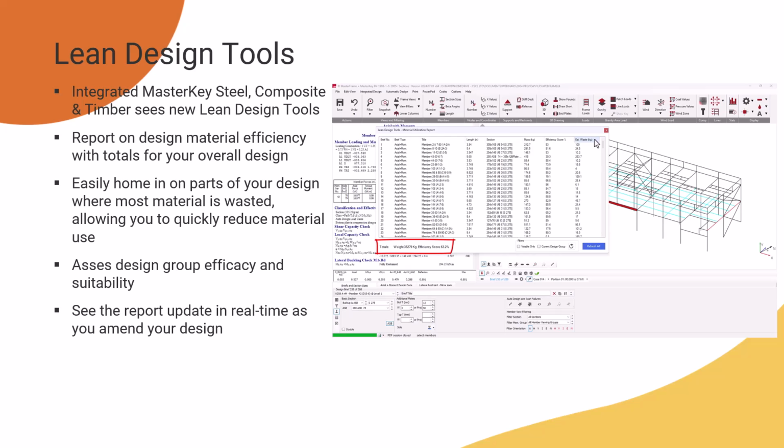So you get a full report on material design efficiency with overall totals for your design, and you can easily zone in on the parts of the design where more material is wasted, and then look at that and assess and make changes whilst you're looking at this report.